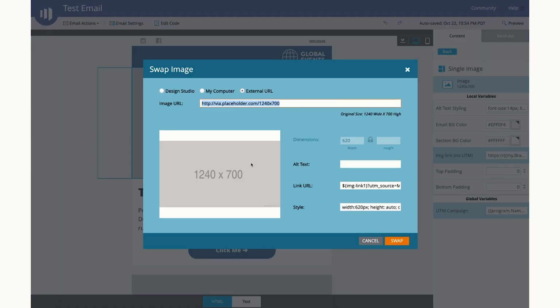One thing to note as well, most of you should be doing this at this point. Images in your emails should really be double the size at which they display. So this particular email is 620 pixels wide. That means that any image that is the full width of the email should be 1240 pixels wide.